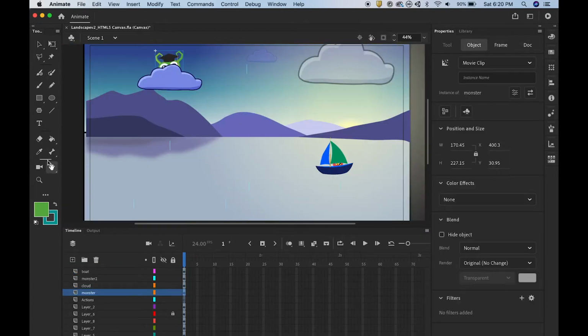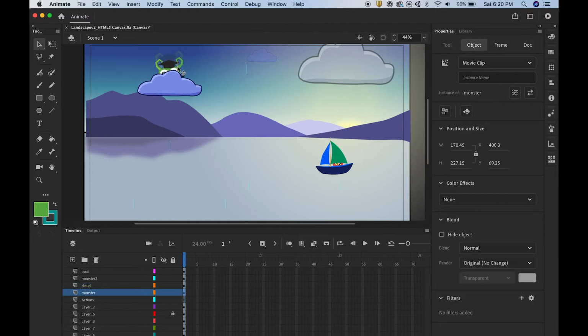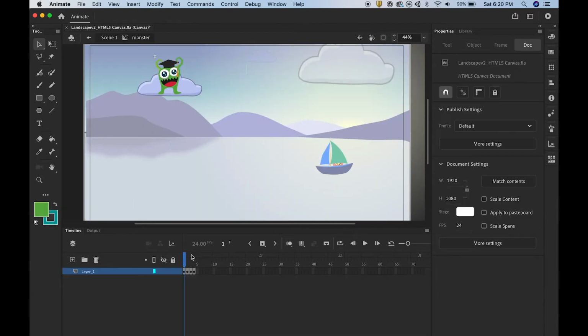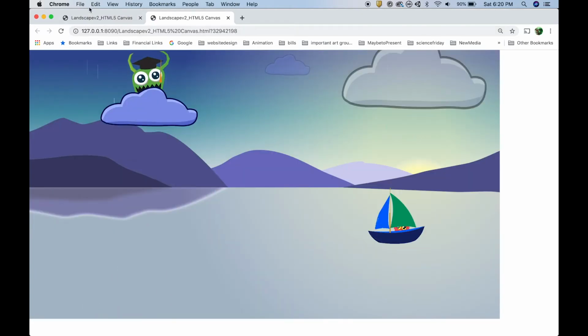Now, just so you can see what's happening, I'm going to lower this cloud and lower this monster. Now remember, there's no interactivity right now, so this main timeline is going to stay on frame 1. There's no animation on this timeline, but because this is a symbol, it's going to try to loop through this over and over again. And let's see what it looks like when we hit Command Enter. Okay, so there you go. He's going all crazy there like a monkey.